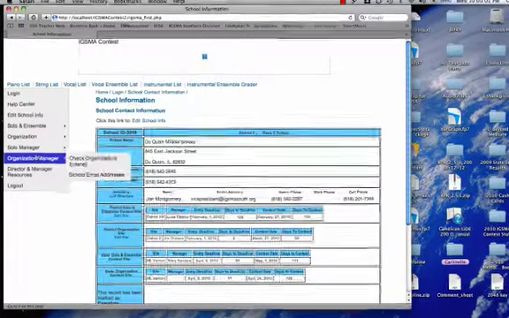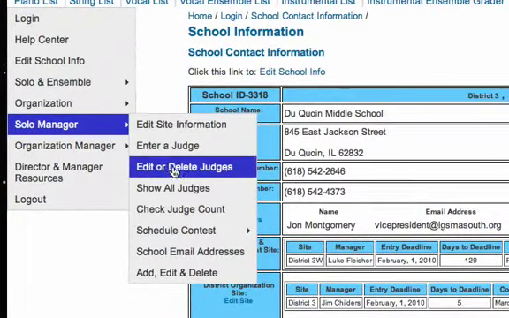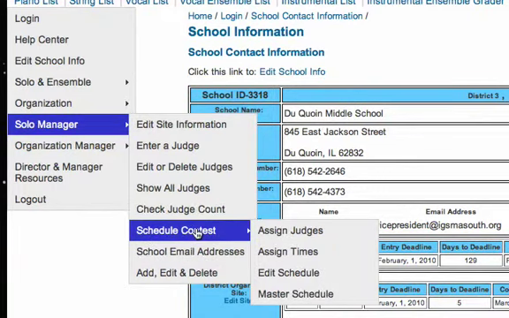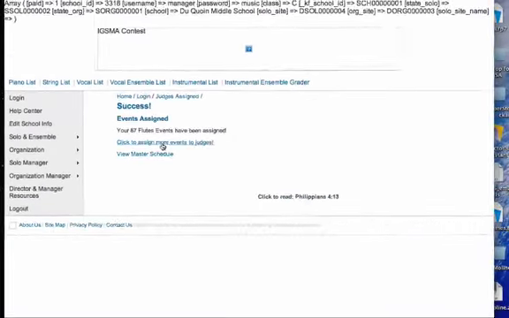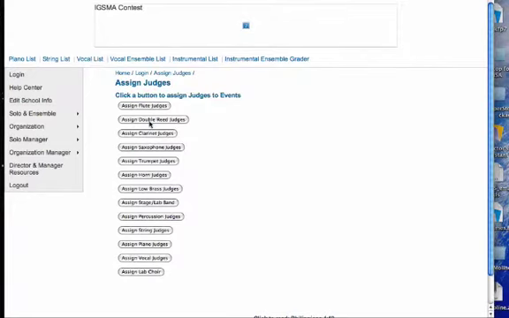To begin scheduling your contest, you go to Solo Manager, you go down to Schedule Contest, and the first thing you have to do before you can do anything else is assign your judges. It's as simple as pressing a button for each category, and it goes and finds your flute judges, assigns the events that are for flutes, and then you return and do that same process for each one of these buttons.